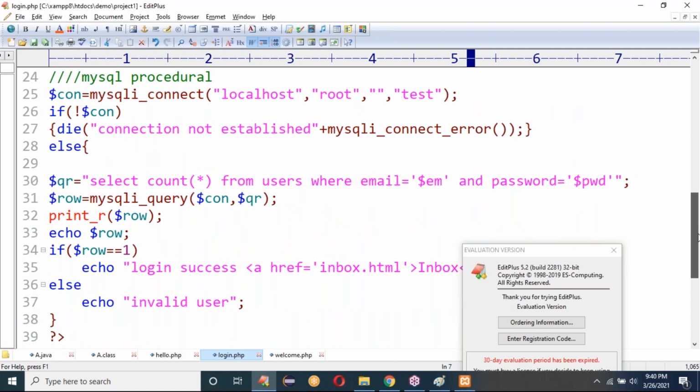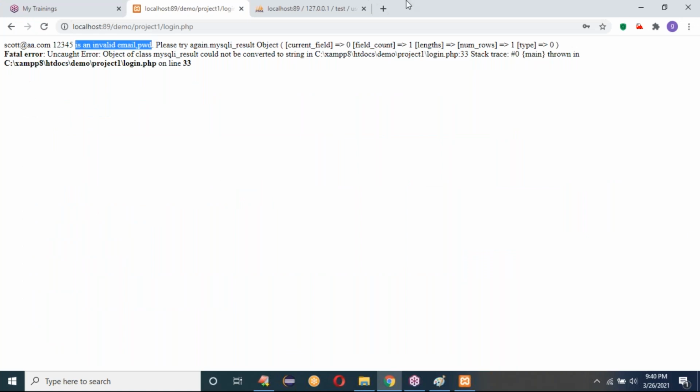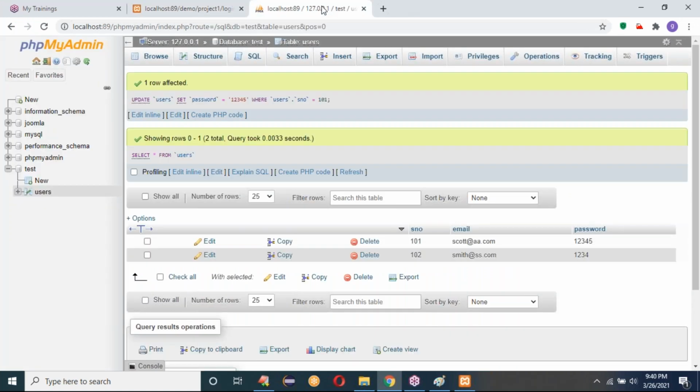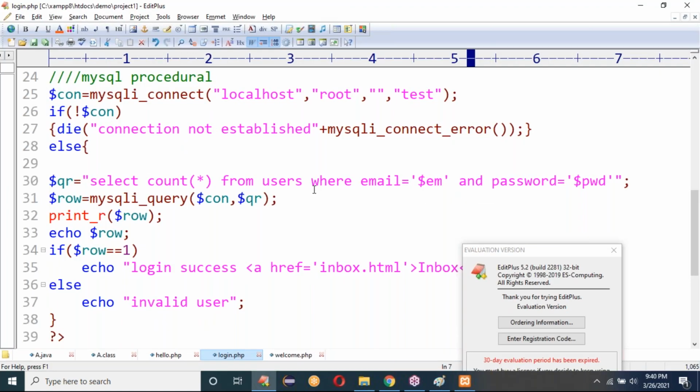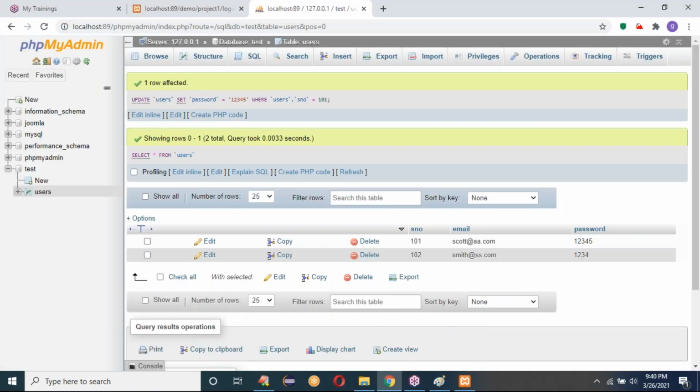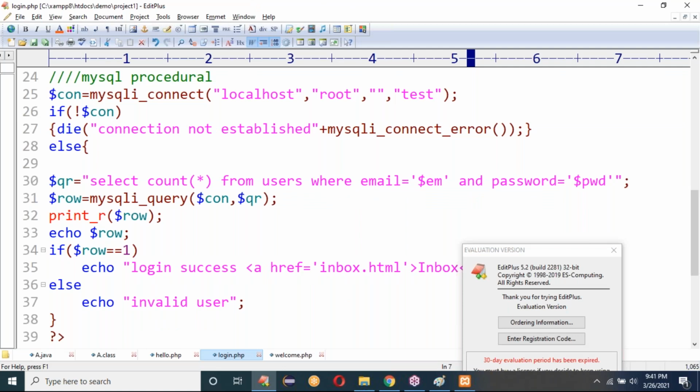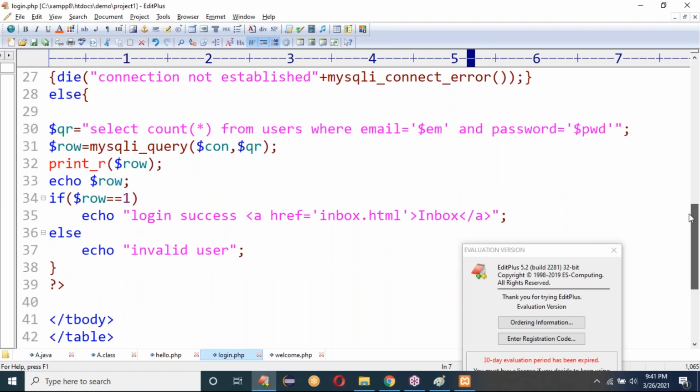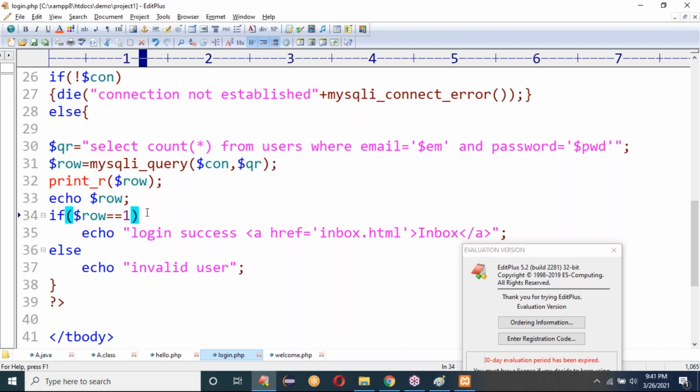Select count star from users, email, password. So email and password, the field names are correct. Field names are email and password. Yeah, field names are correct. Users is the table. What is our table? Users is the table. Yeah. So why is it giving invalid user? Invalid user, something in the query is wrong. But because of that it is printing like that.